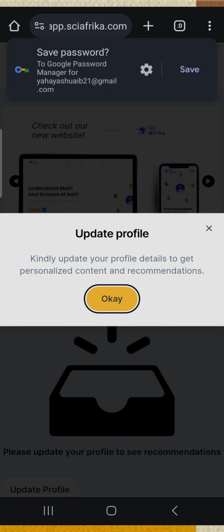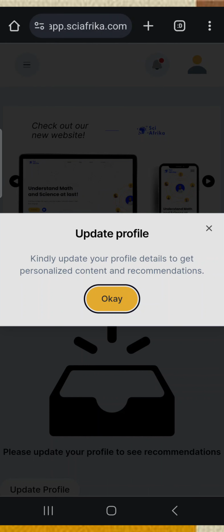Now that you've created your account, before you start thinking of enrolling in courses or start learning on the app, you need to complete your profile. The first step was that you created an account with just your phone number and the password. The next step is completing your profile. When you complete your profile, you have full access to the platform, and you can also see recommendations of courses you should enroll in. If you are in SS1, you're going to see SS1 courses. If you're in SS2, you're going to see SS2 courses, depending on your class.